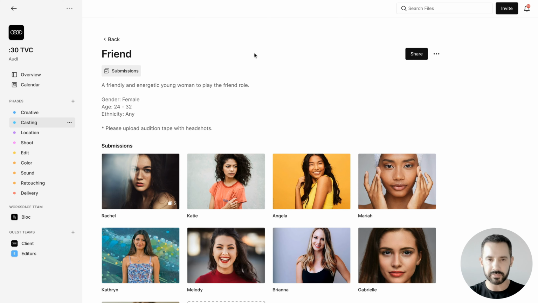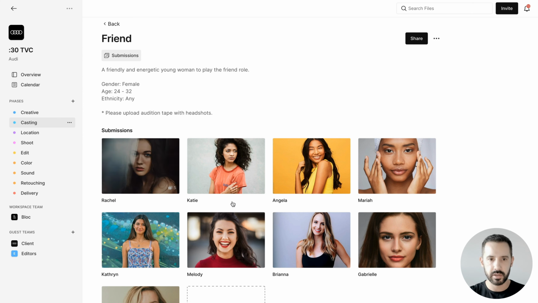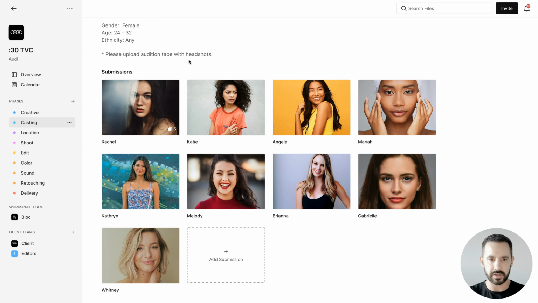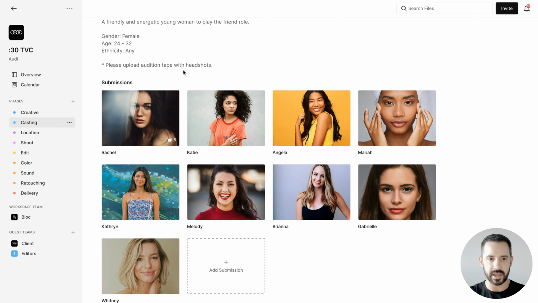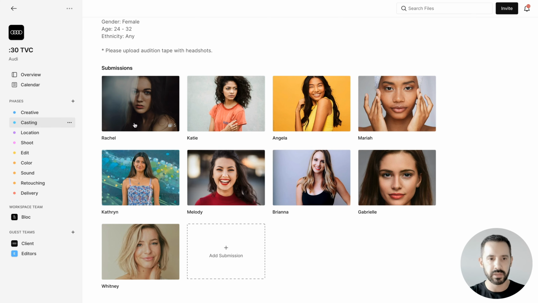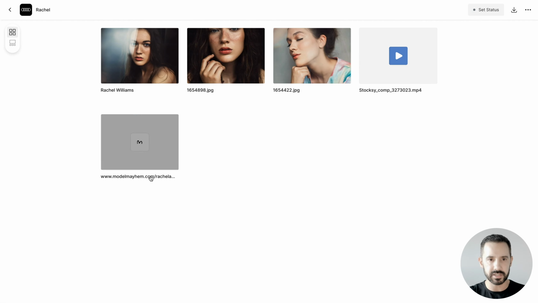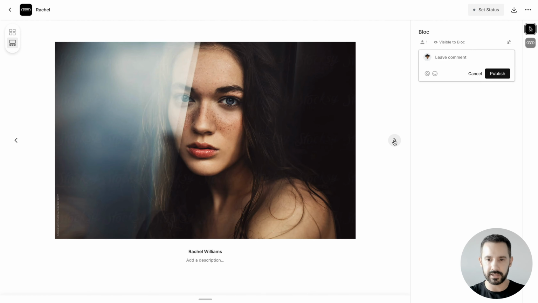And so the best way to describe the submissions file type is a gallery of galleries. What I mean by that is we have all these different options down here for, in this case, actors or actresses. But if I open up one of these, you can see that this is a self-contained gallery for Rachel.